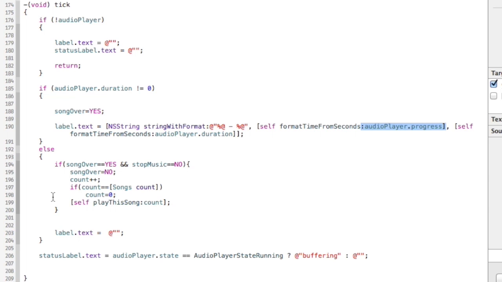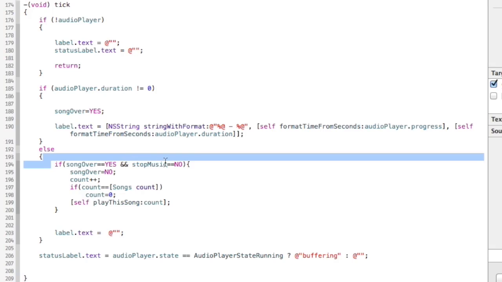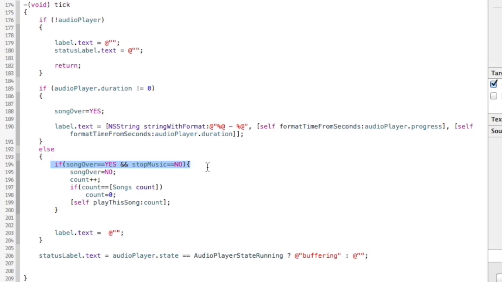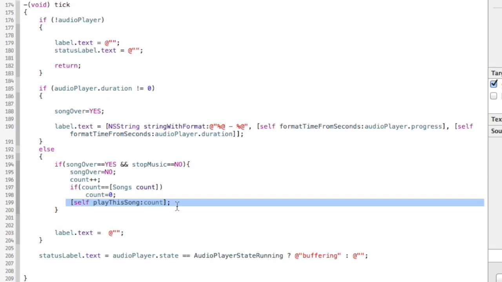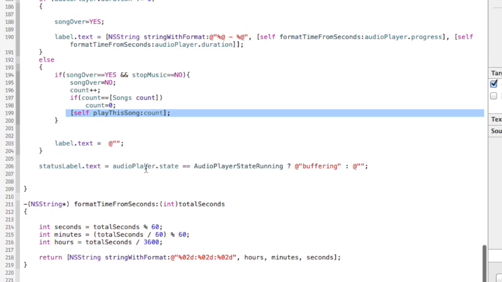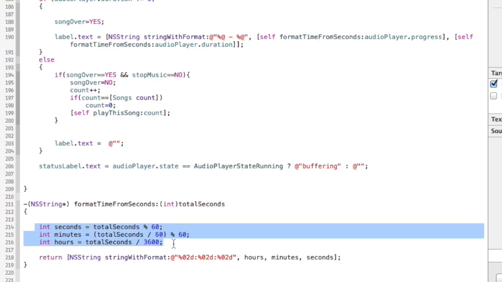And then this else part here: if the music is done playing, basically, and these booleans are all what we want them to be, then we're going to go ahead and increment our count, and we're going to play the next song. So this little feature here allows us to go on to the next song automatically without selecting it. And this is letting us know if the song is buffering. And this keeps track of converting everything from our NSTimer to showing us actual seconds on the screen. So that's all that is.